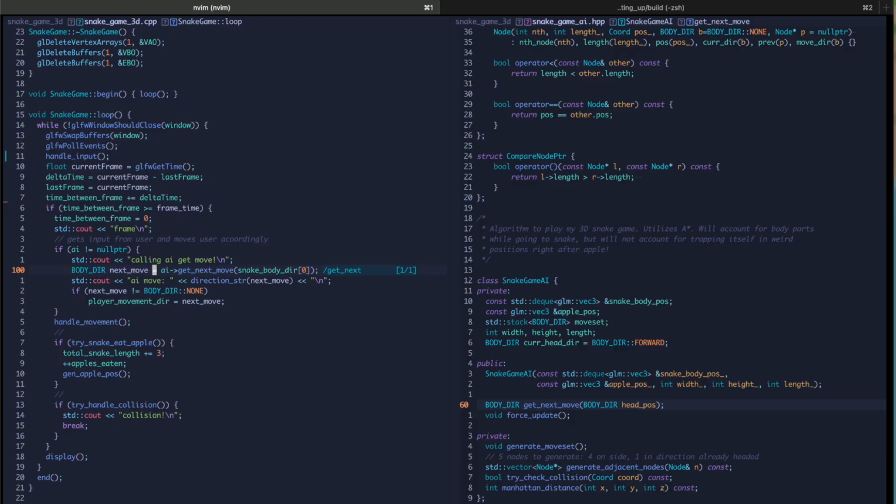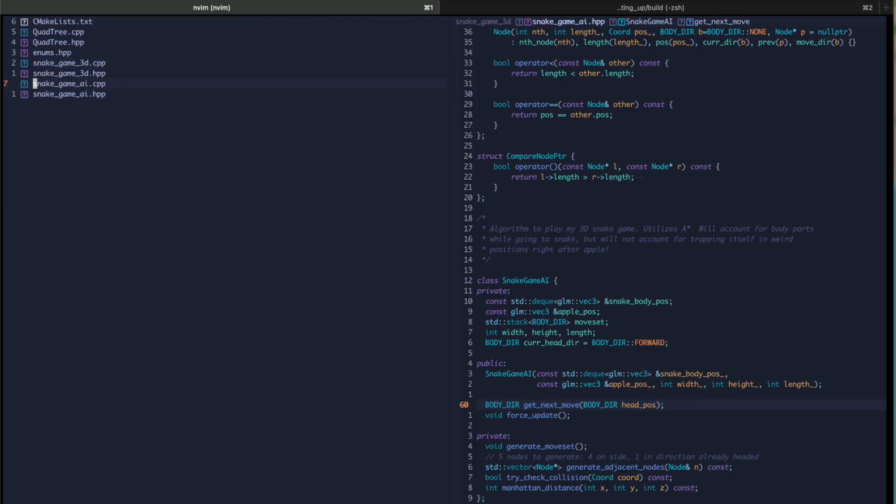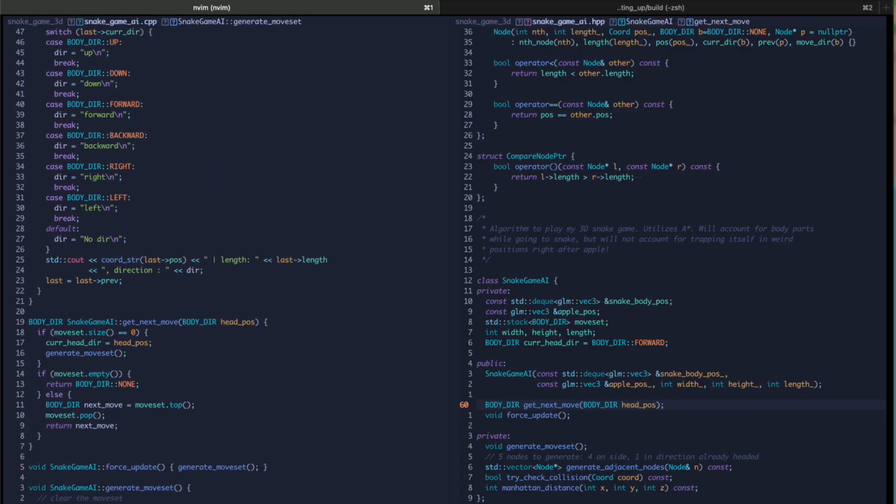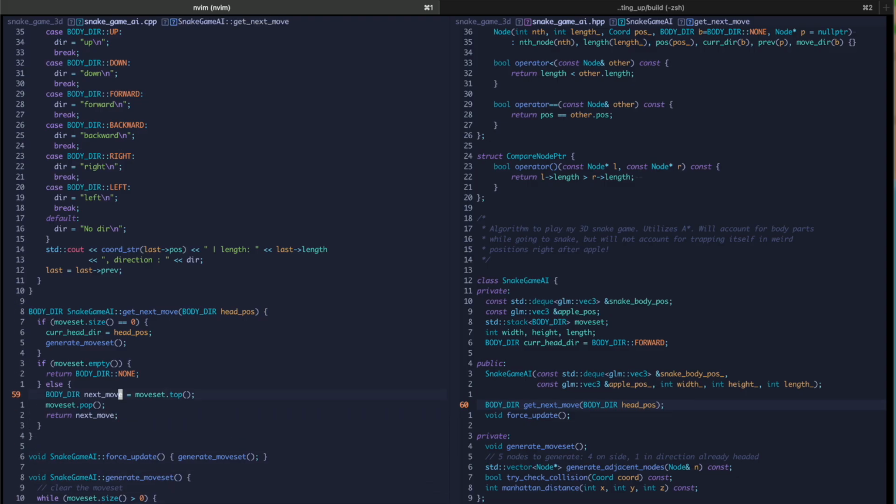So, all it does is just get the next move from the AI. Okay, so what was I gonna say? Oh yeah, so all it does is get the next move from the AI. And yeah, it generates. Now all the hard part is actually in the code, of course. The constructor is pretty simple, it just initializes everything. This is code for debugging, print path, debugging. But yeah, get next move.